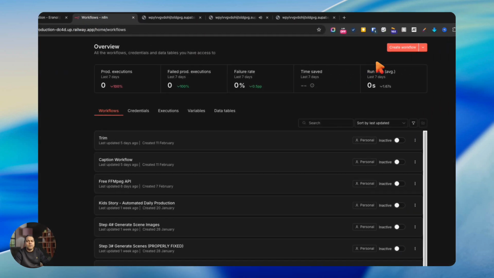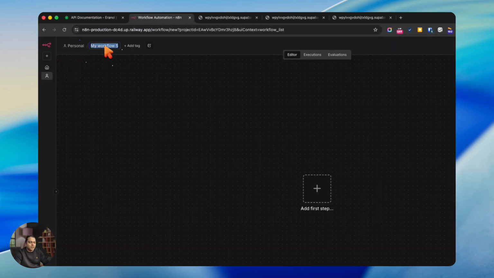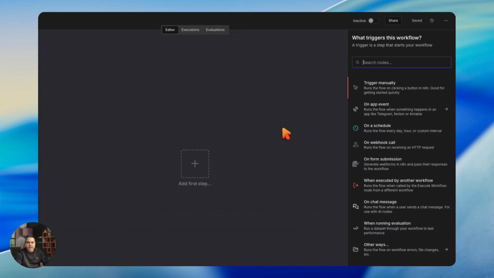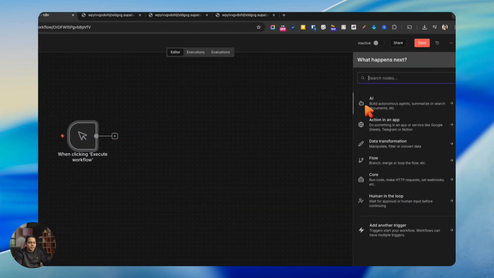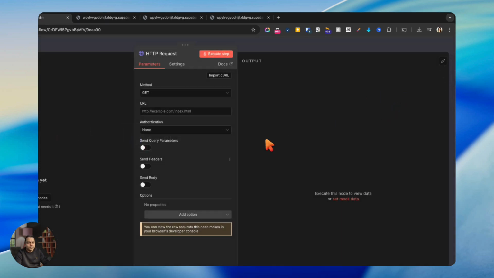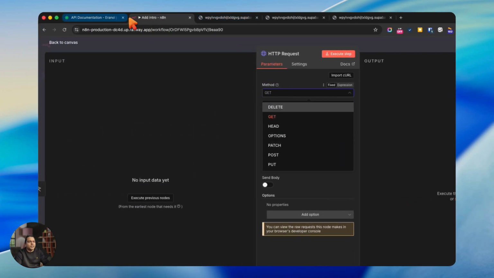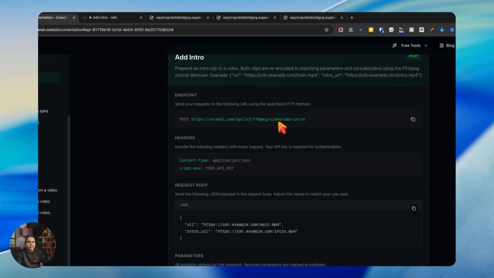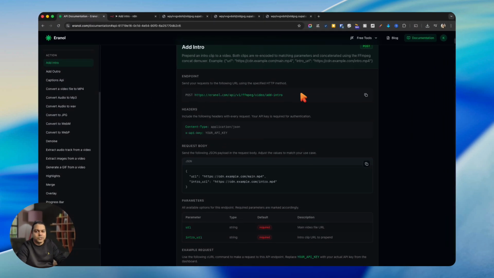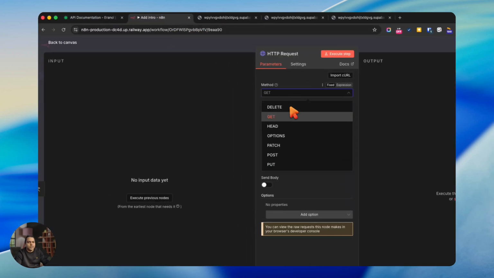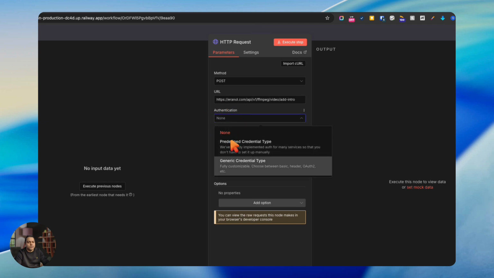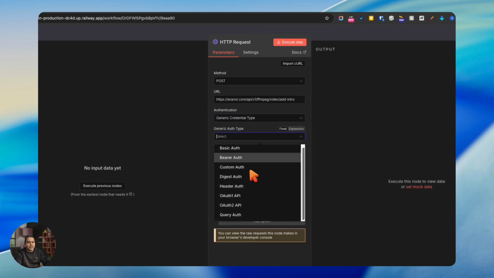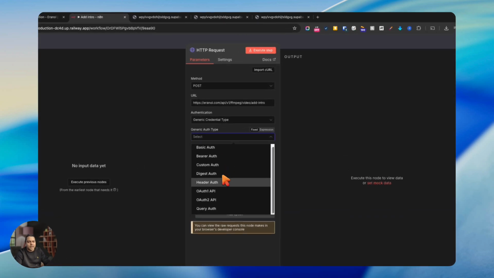All right, so create a workflow, add intro, perfect. The first thing we will have is a manual trigger. Then we will have an HTTP request, which will be according to the intro API, which is a POST request. So we select POST, put the URL here. We need to do authentication. I have already added my basic header auth.